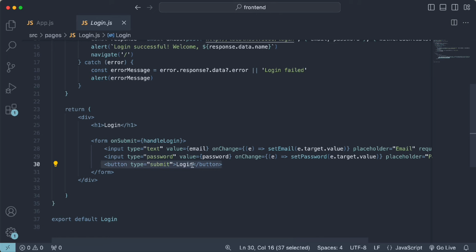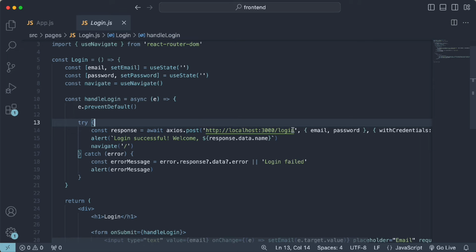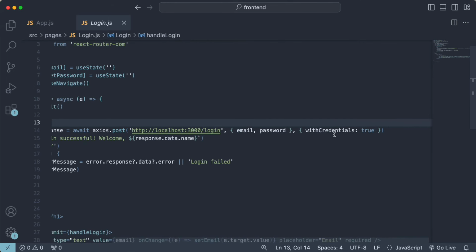when we click it submits the form, calling the onSubmit event, passing the handle login function, which simply calls the login endpoint that we created on the backend using the Axios dependency, passing the email and password from the state on the request body. And note that we are setting the withCredentials property from Axios to true. This property allows Axios to send cookies and authentication data with cross-origin requests.